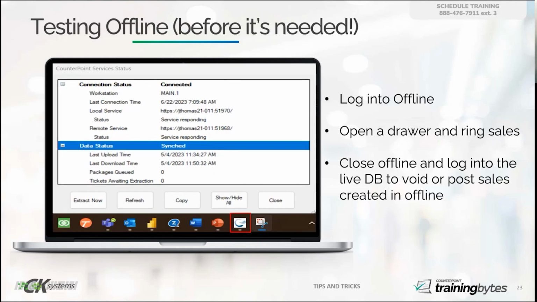Most of you have offline ticket entry. Some of you use it all the time and some of you don't. If you don't use offline ticket entry until you need it, like when your server goes down and you really need it, and then you find out it's not working, it's not very helpful. So if you're not using offline all the time, you do need to test it from time to time, or at least check on the connection and the data status, which is an icon in your system tray. And I'll show you how to do that a little bit later.